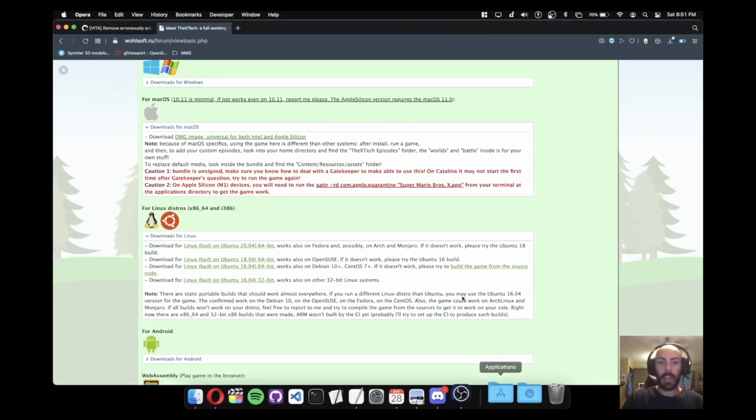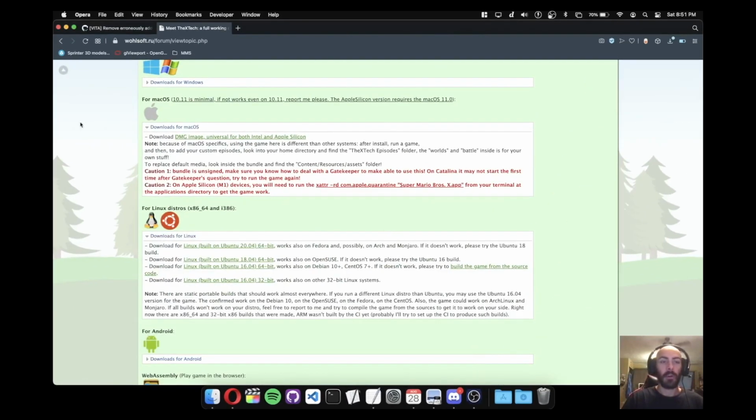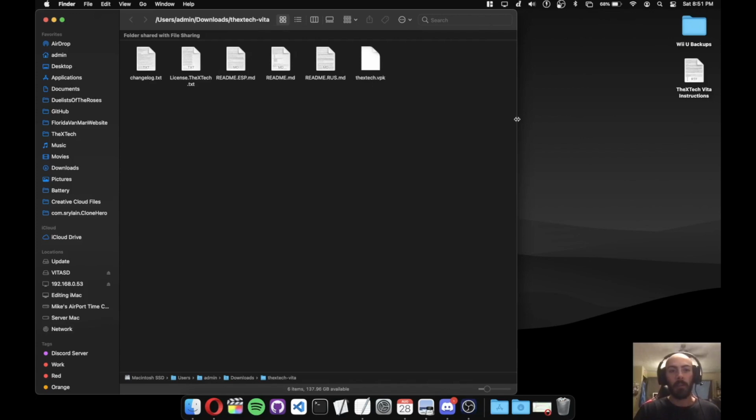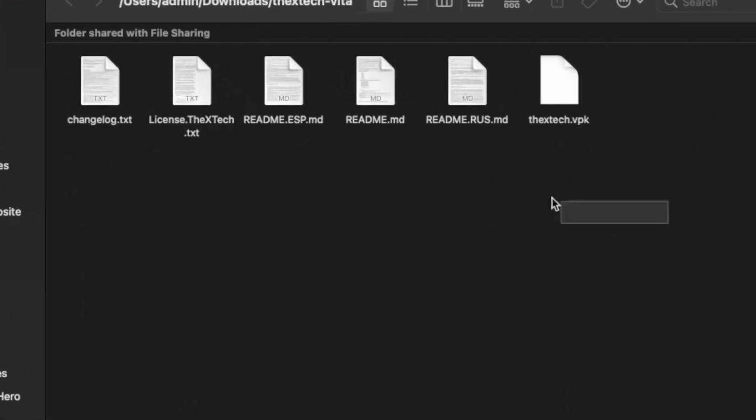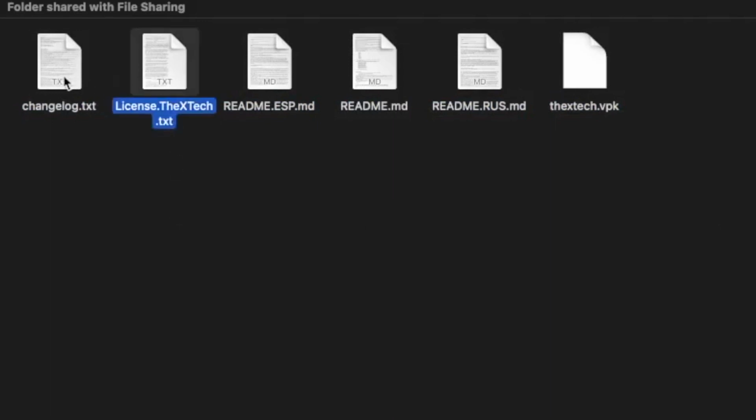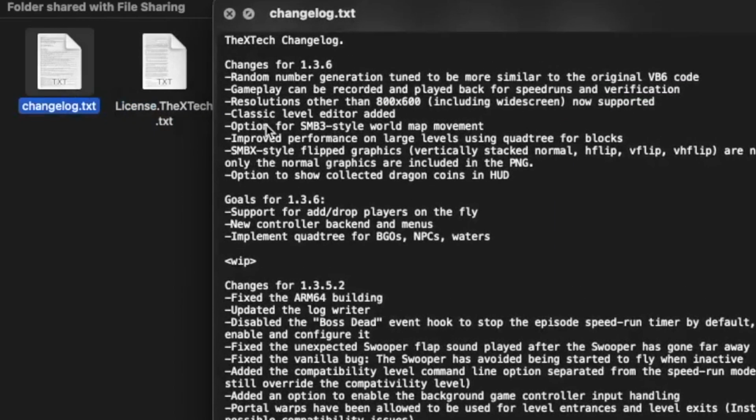So I'm going to have a link in the description for the actual VPK. When you download the zip file and extract it, you'll pretty much get all of these files. You'll get the license. You'll get the changelog. This changelog is specific to the TheXTech. And whatever's in this changelog has merged into the Vita branch it's building. This is based off the latest master branch as of today.